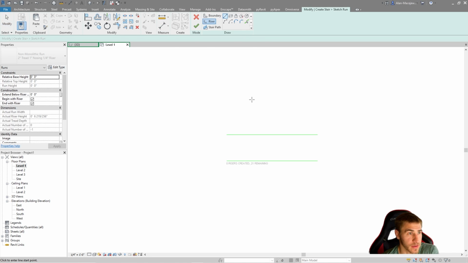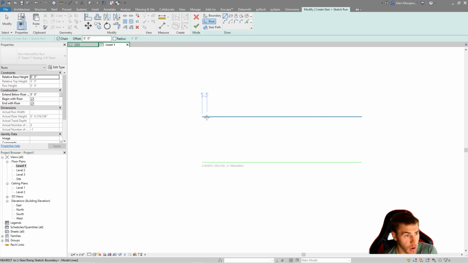So then I've got risers. It literally says I created 0 risers and I have 21 remaining. And that's just because based on the math that I have, for 12 feet floor to floor, and I've got a default of 7-inch risers max. So with that, I probably want to draw one here that's, I don't know, let's call it a foot, if we're just trying to make this easy. You can see as soon as I draw that line, I've got a number 1 here, and I've got 20 more.